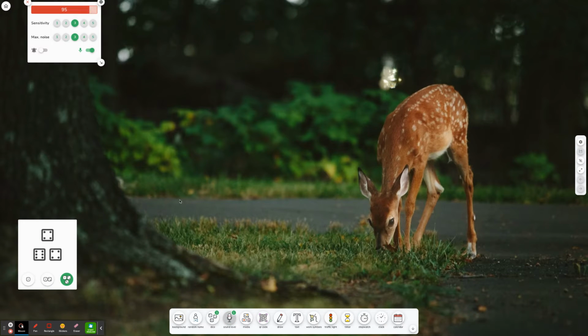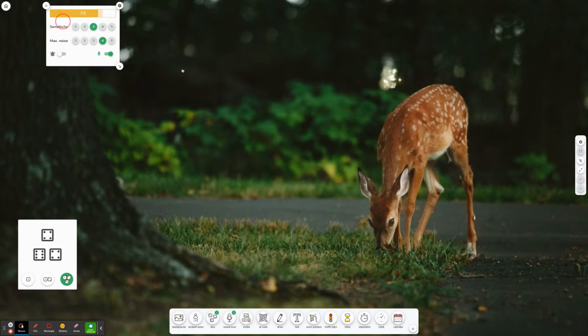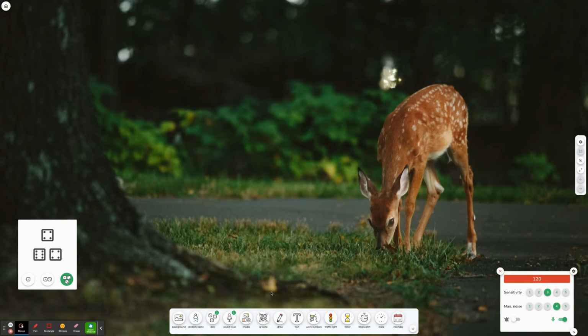We have a sound level. So this will tell you what level your class is at. You can adjust the sensitivity, whatever the noise max is that you want. And if they get over that, then it'll make an alarm. It'll make a sound. So we can have that one on there too. We can move it over here. We have media. I'll come back to that.